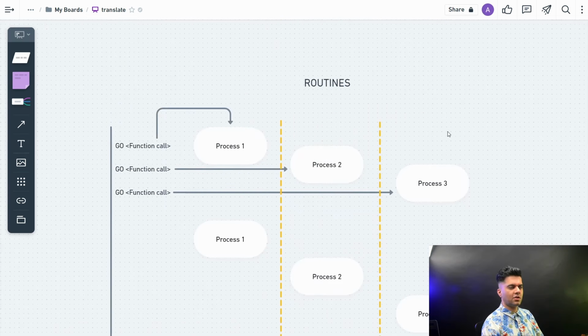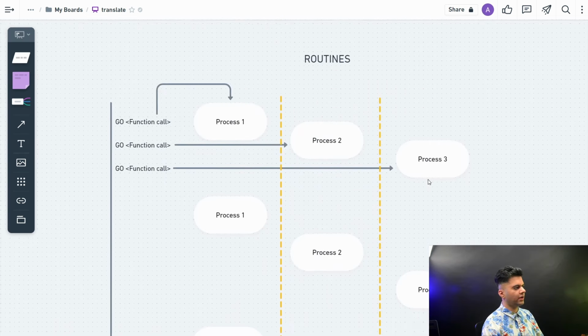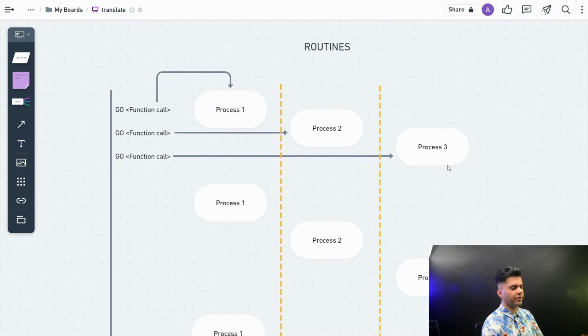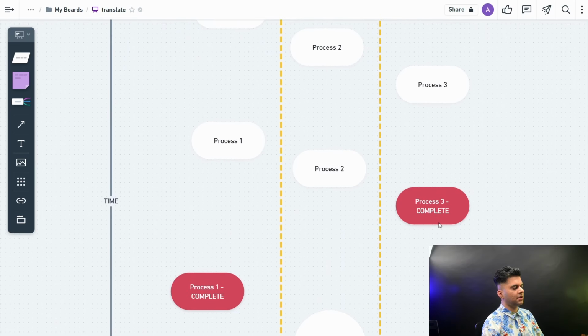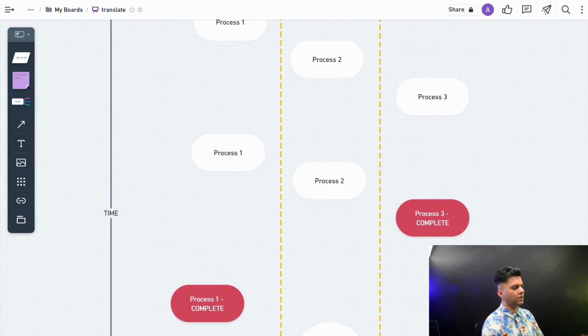Now imagine if this was a sequential program: we would have had to wait for process 1 and 2 to complete before even beginning process 3, which is not fair because process 2 is extremely long. But here we were able to complete process 3 and return the value way before process 2 completed.